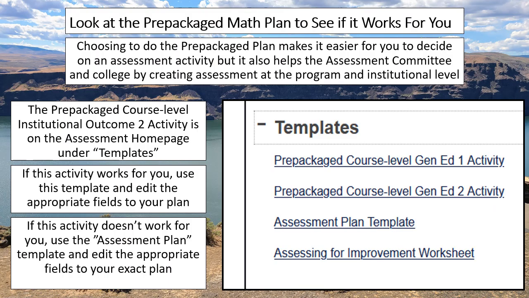So next you'll want to look at the prepackaged math plan to see if it works for you. Choosing to do the prepackaged plan makes it easier for you to decide on an assessment activity, but it also helps the assessment committee in college by creating assessment at the program and institutional level. The prepackaged course level institution outcome 2 activity is on the assessment homepage under templates, and you'll see it's listed here as Gen Ed 2 activity. Hopefully by the time you're seeing this video, we've updated the web page and it says outcome 2.